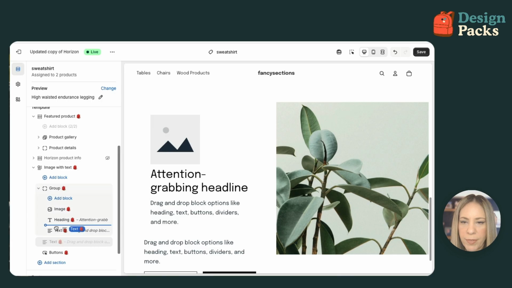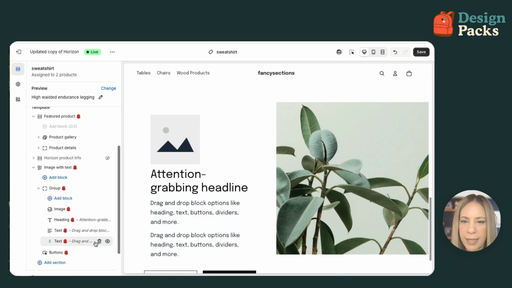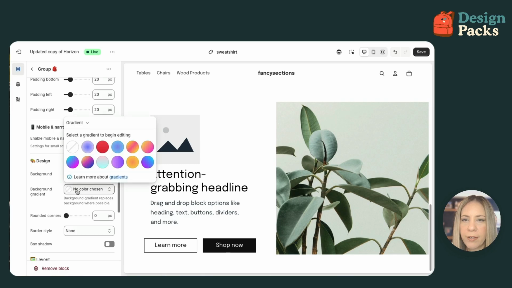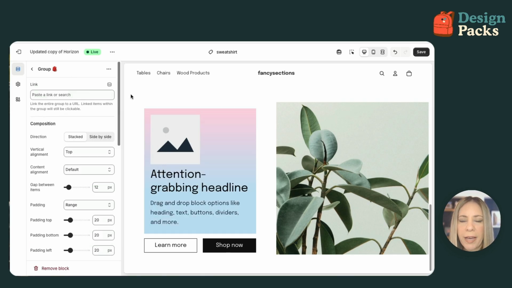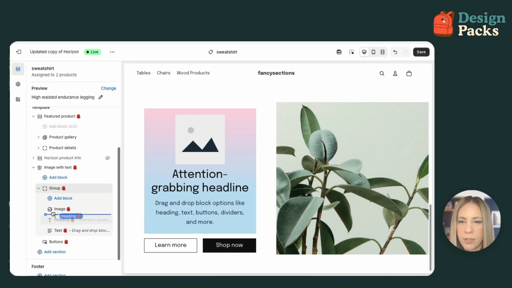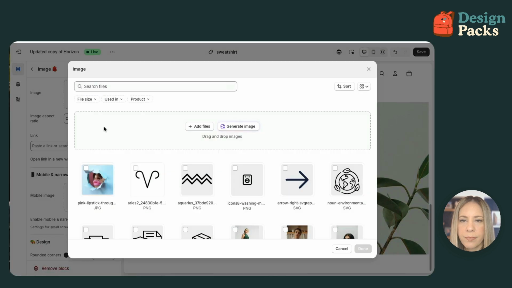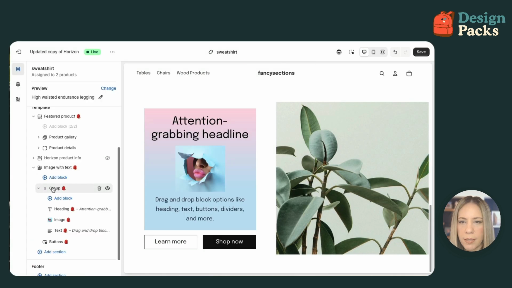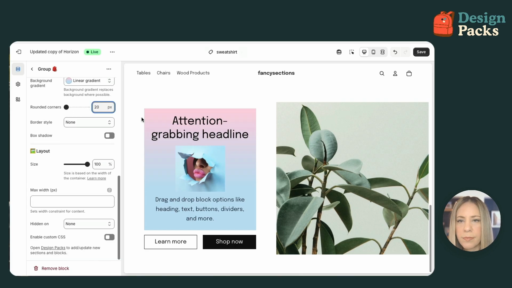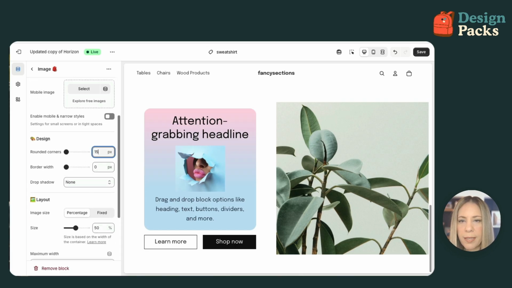And then I can drag this text in. And then when I'm all done, I just delete the initial thing. I'm not exactly sure why this is happening, but it saves a little bit of frustration. I'm just going to create a background gradient. I'm going to change the alignment to center. I'm actually going to drag this up here, add an image, mess with the border radius, do the same with the image.